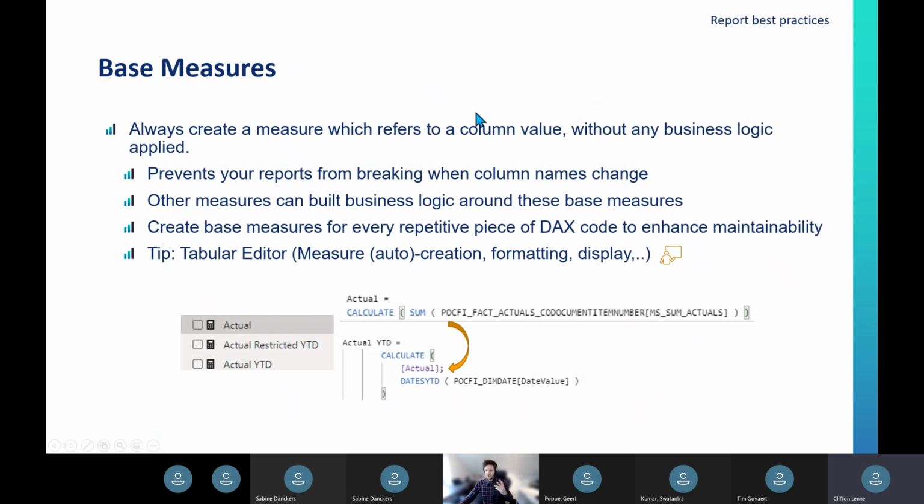Okay. Third one is base measures. In my eyes, this is the most interesting part, the most efficient part of Power BI development. Okay, what I would like to show you guys now is, first of all, base measures. Base measures, this is simply a definition of a measure, the simplest way you can represent a measure.